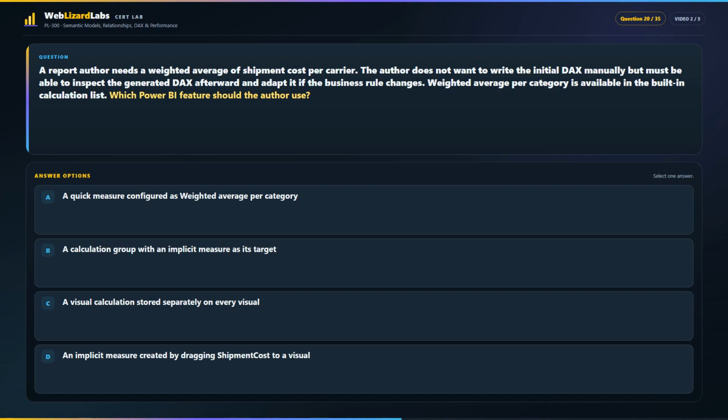Answer choices. A. A quick measure configured as weighted average per category. B. A calculation group with an implicit measure as its target. C. A visual calculation stored separately on every visual. D. An implicit measure created by dragging shipment cost to a visual.